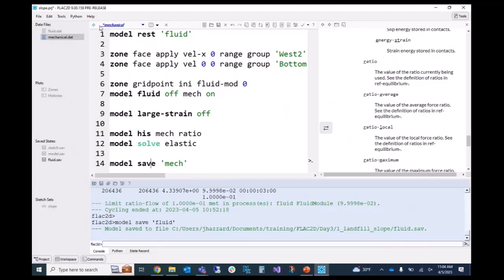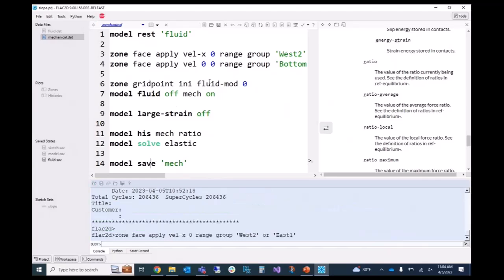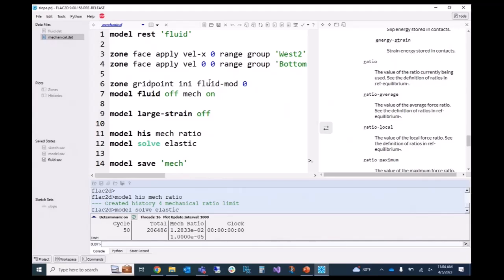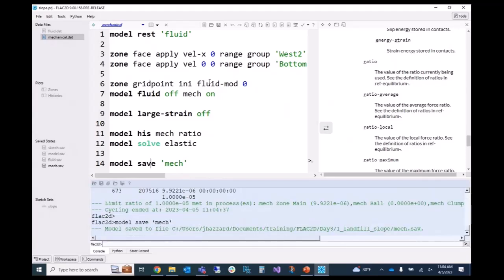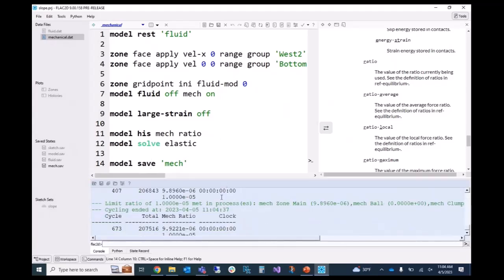Okay, let's see if this works. Wow, that took less than 1 second on my computer, which is surprising. Let's go have a look.